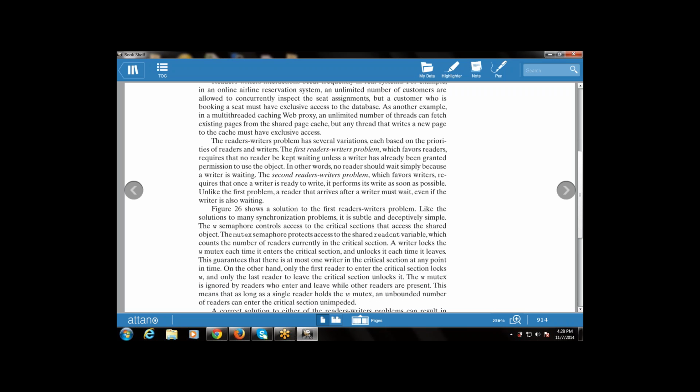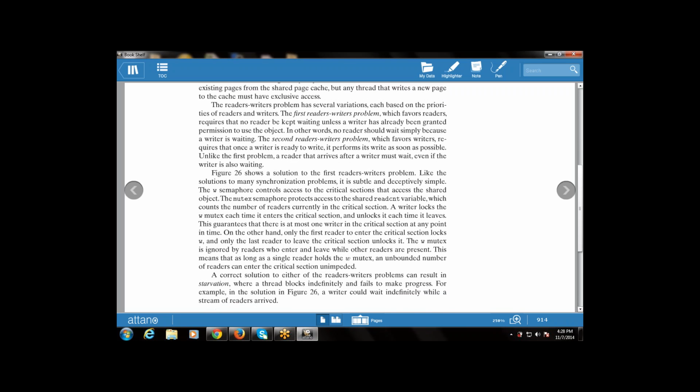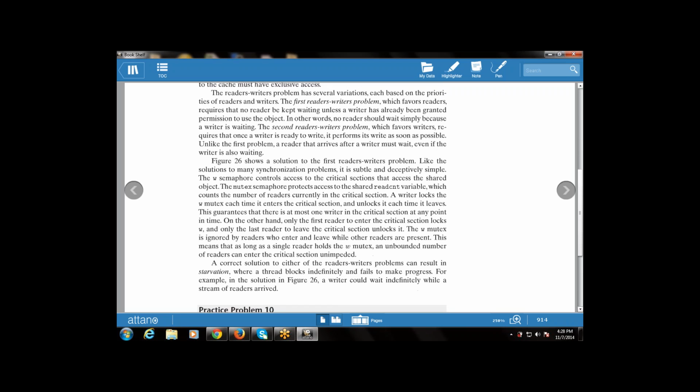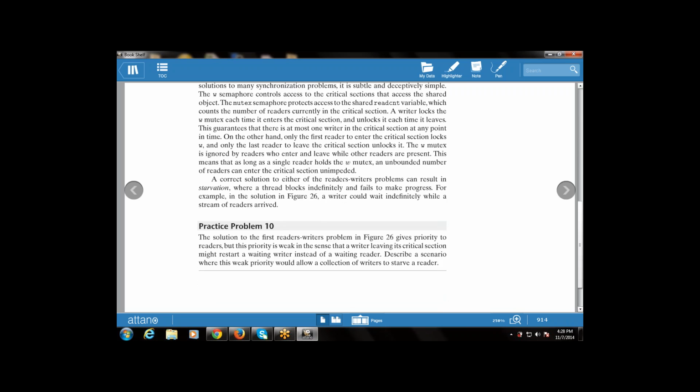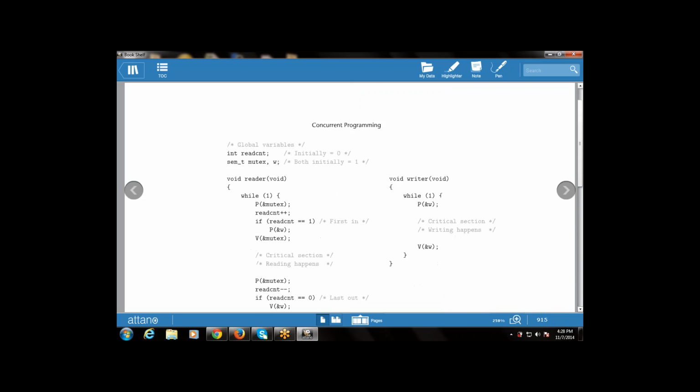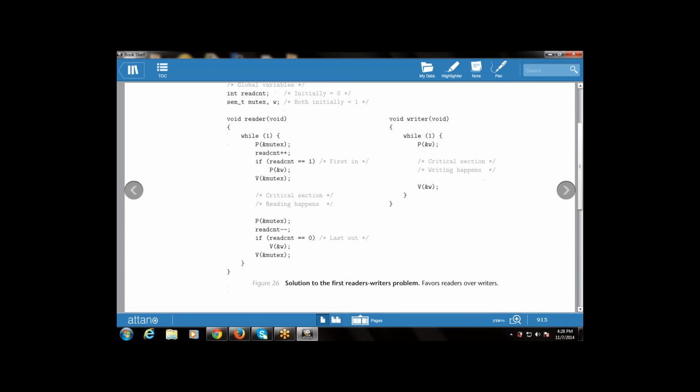Figure 29 shows a solution to the first reader-writer problem. The W semaphore controls access to the critical section that accesses the shared object. The mutex protects the critical section. Now, let's see figure 26.